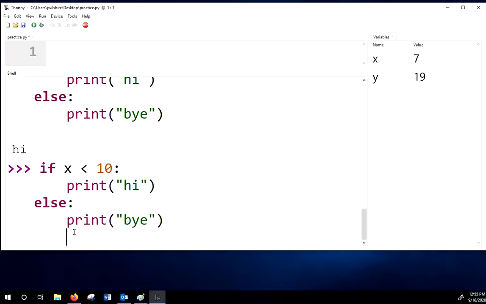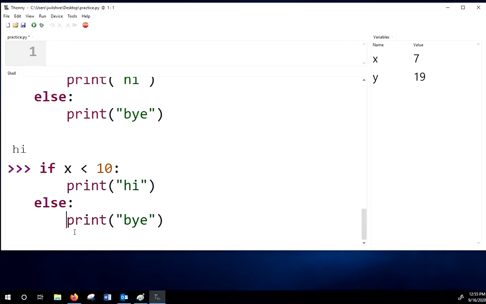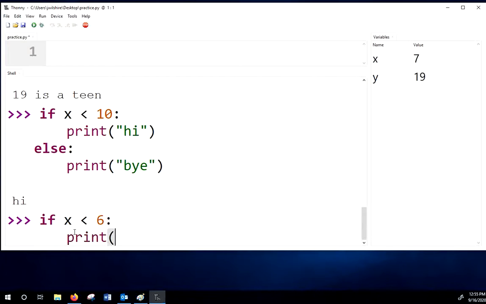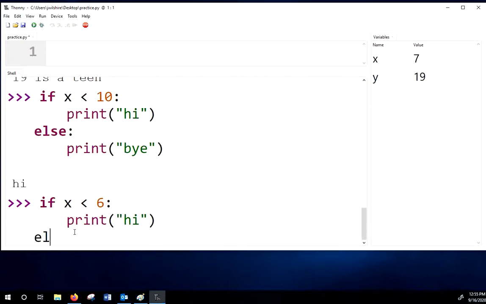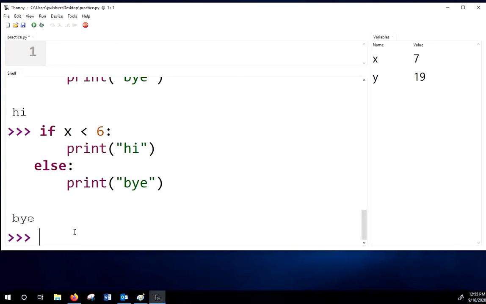You can press the up arrow and it just brings up your last code that you typed in. I'm going to change this to x less than 6, and you'll see it will no longer print the high. Oops. I messed it up. I'll say if x less than 6, print high, else print bye. Be sure you're putting colons at the end of your ifs and elses. They require that, and then it should auto-indent. You'll notice this time it printed bye.